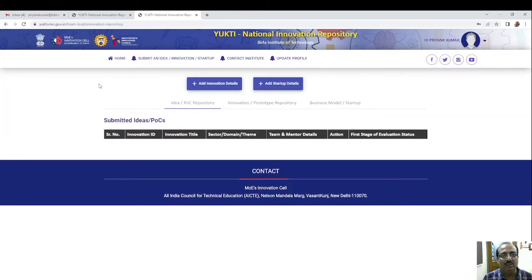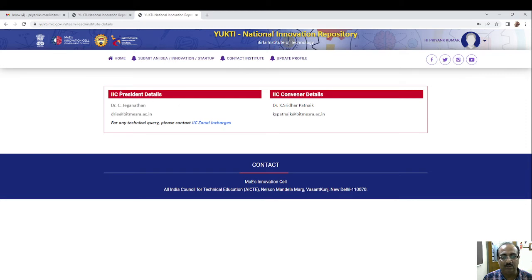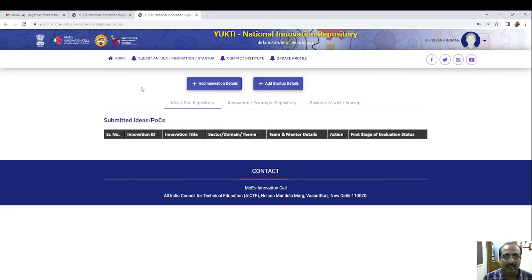Once you log in, there are a few things. On the top of this band, what you see is home, submit an idea, contact institute, update profile. If you need to update your profile, you can simply click this and update your profile. If you want to contact the institute, these are the two persons: the IAC President, which is the Dean of Research, Innovation and Entrepreneurship, Dr. Jagannathan, and the IAC Convener, who is Dr. K. Sridhar Patnaik.